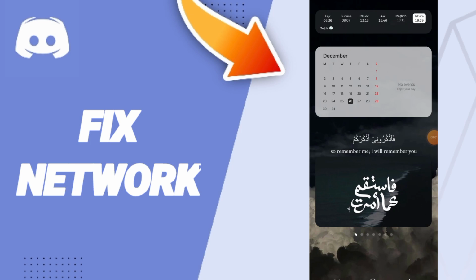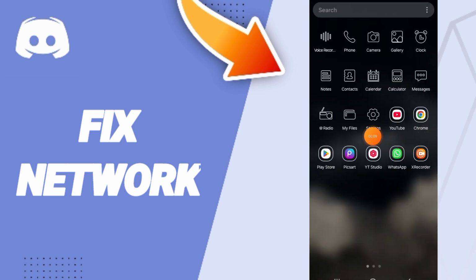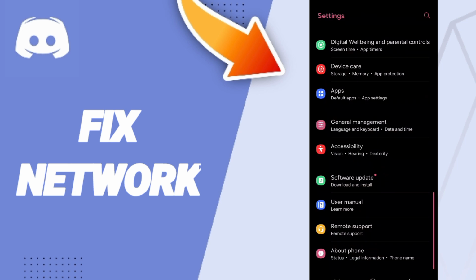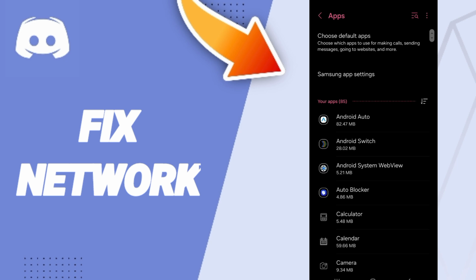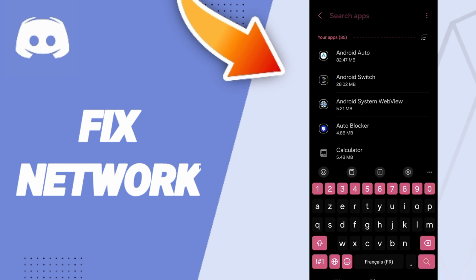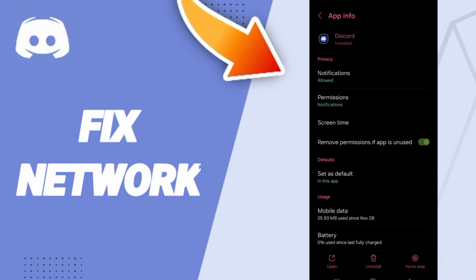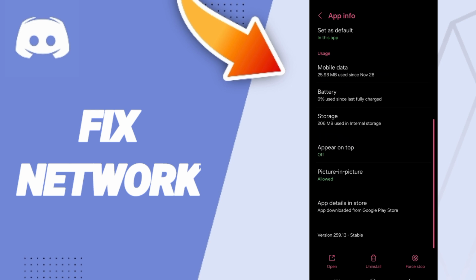Hi everyone, today we will talk about how to fix or how to solve the problem of network on the application of Discord. You will go to settings. In this page you will go to apps, default apps, app settings. Here in this page you will search about the application of Discord and you will click here. In this page of app info you will click on first stop and you will click OK.